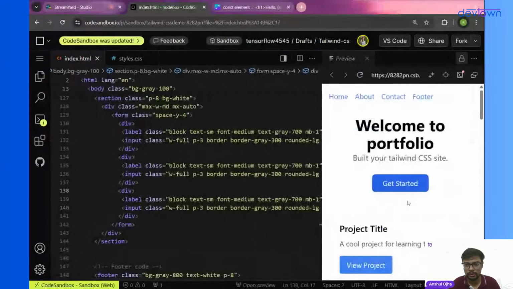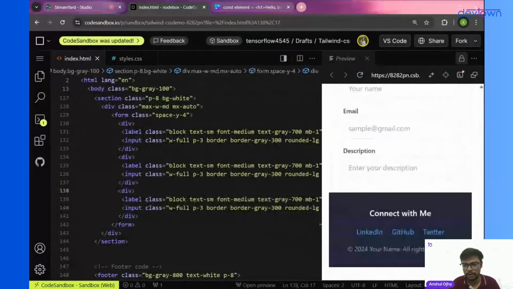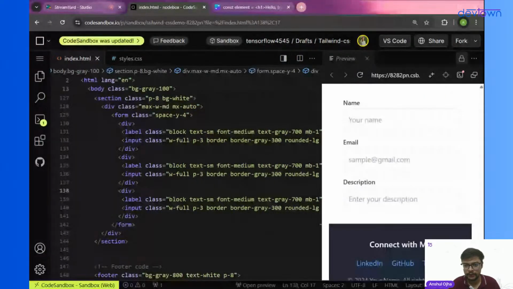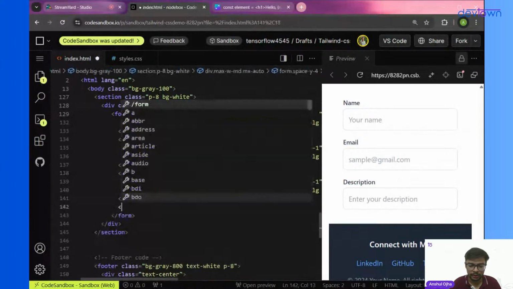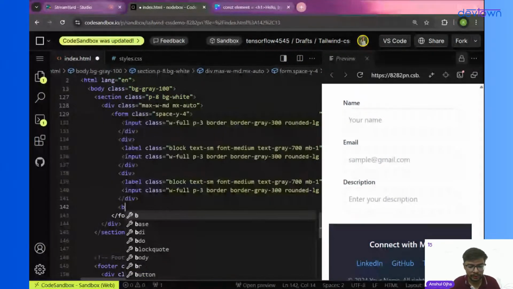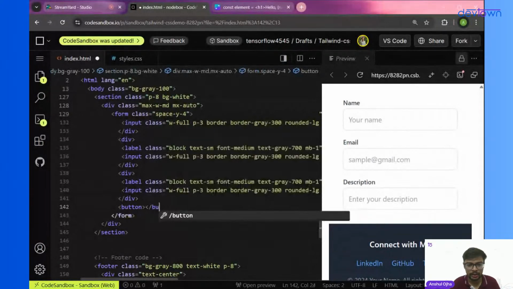Fine. So I think it's done. And let me check. Yep. So everything is fine. And we need one more thing over here. That is a button, a small submit button to be added. And let's add that up. So just below the div, I will create one more div, or else we can directly go with the button tag too. Okay. So button has been created.